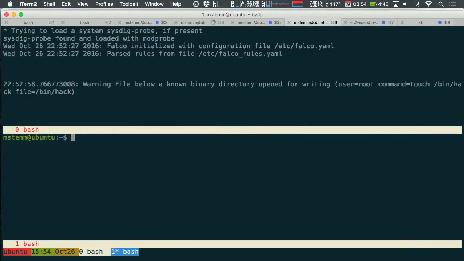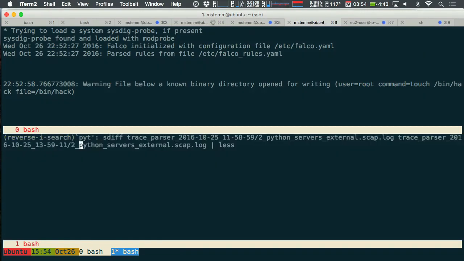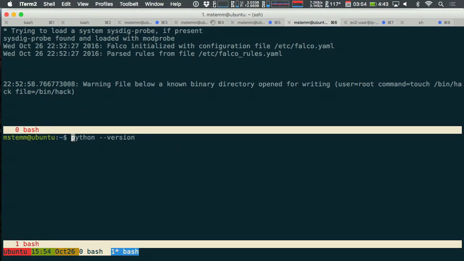Okay, so we were up to the shell in a container thing. Let's see.